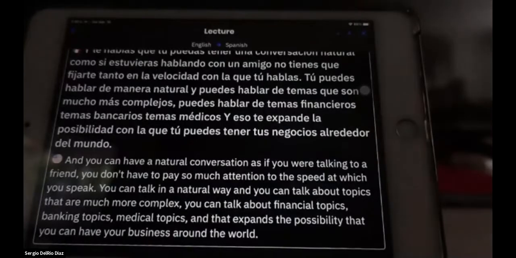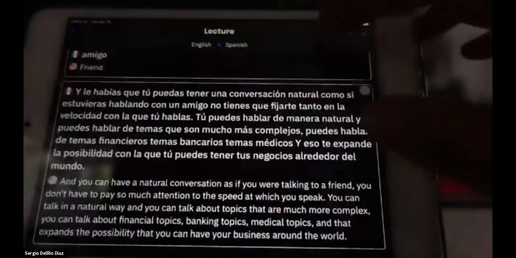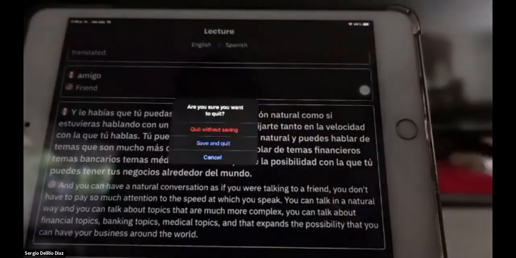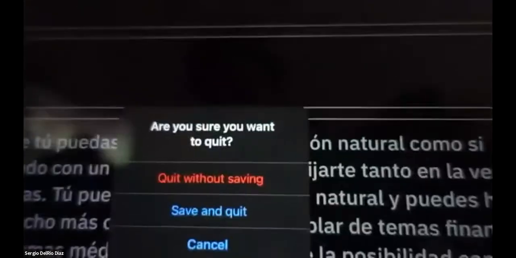So in case you're giving a conference, a talk, or whatever, you can have, let's say, the subtitles out there, right? And when you quit the conversation, it will give you this option. I'm going to zoom in a little bit.